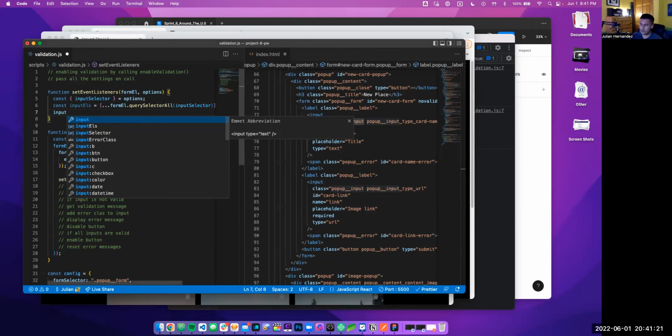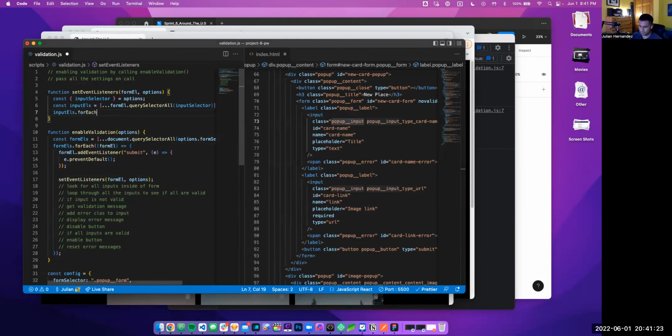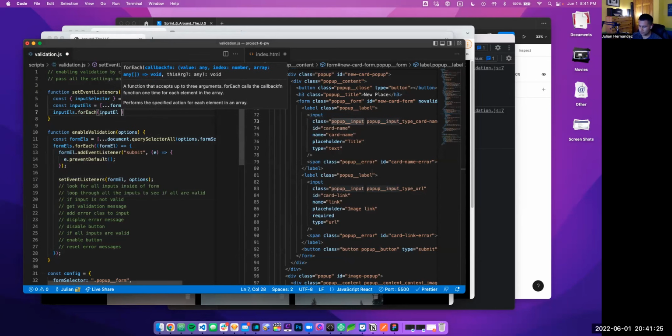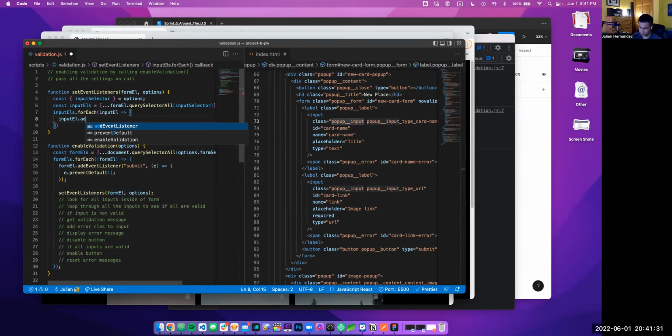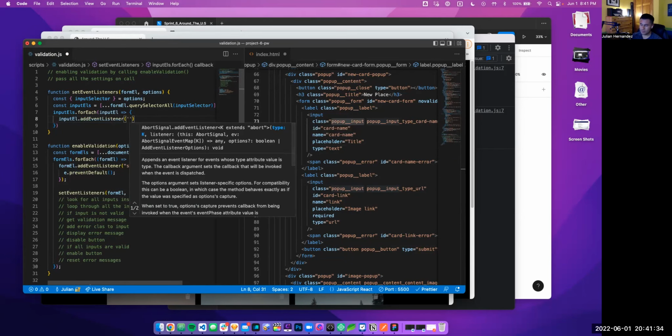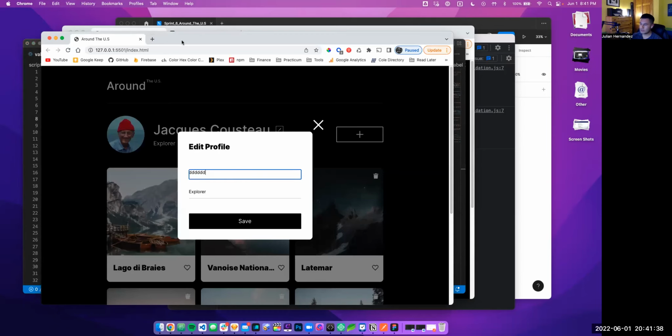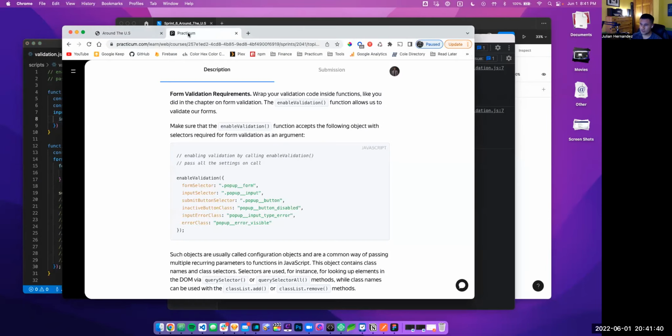How do we do this? One, we know that we're going to have to loop through each one of these inputEl. And what are we going to do? We're going to add an event listener. But what event are we looking for? How do we do this? Let me pull this back over here and let's do some research.